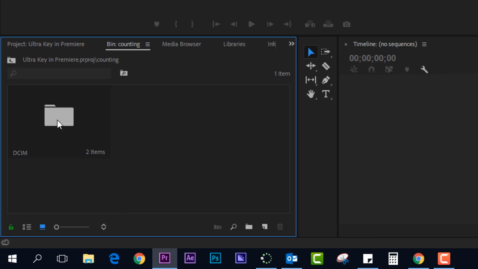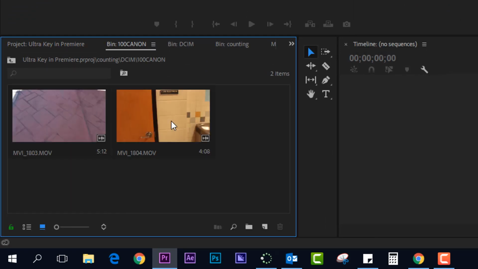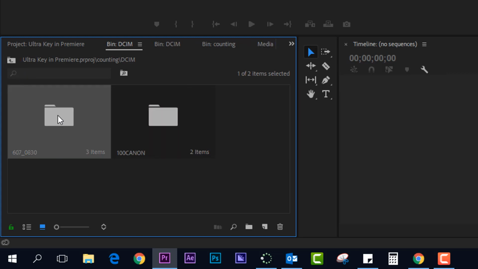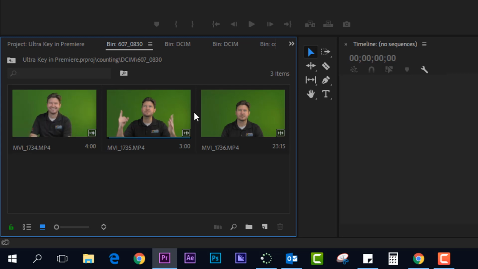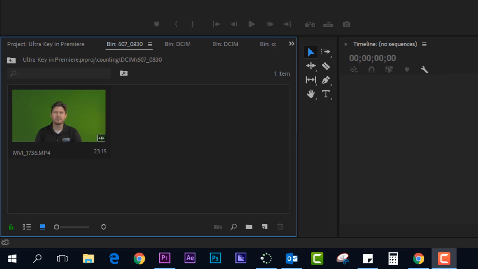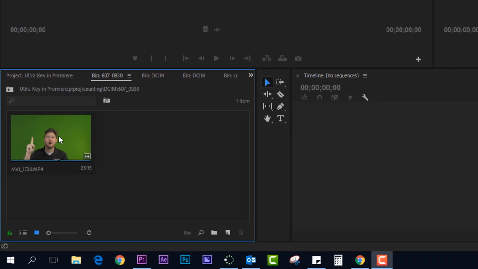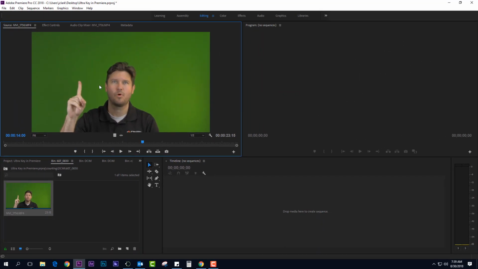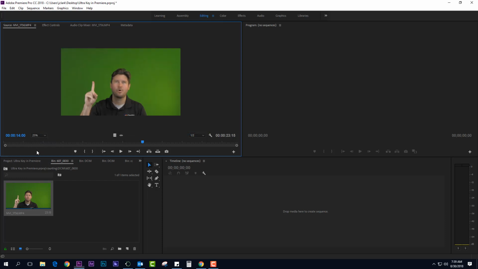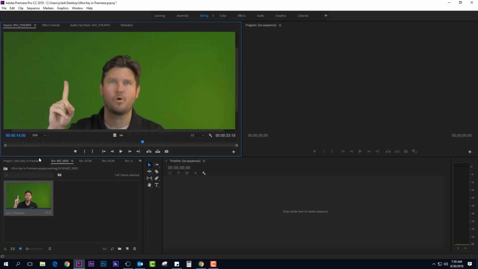I'm going to double click inside here and find my clips. So here is my clip. The first thing I want to do is double click in here and open it up into the source window. This previews everything that is in my project window down here. Okay, so I can zoom it out. You can see kind of what I'm doing here.